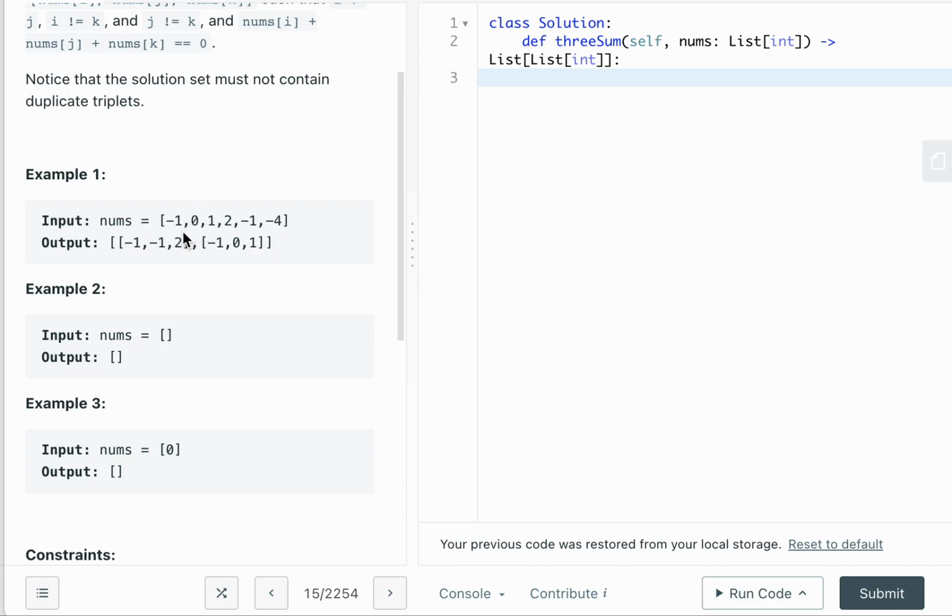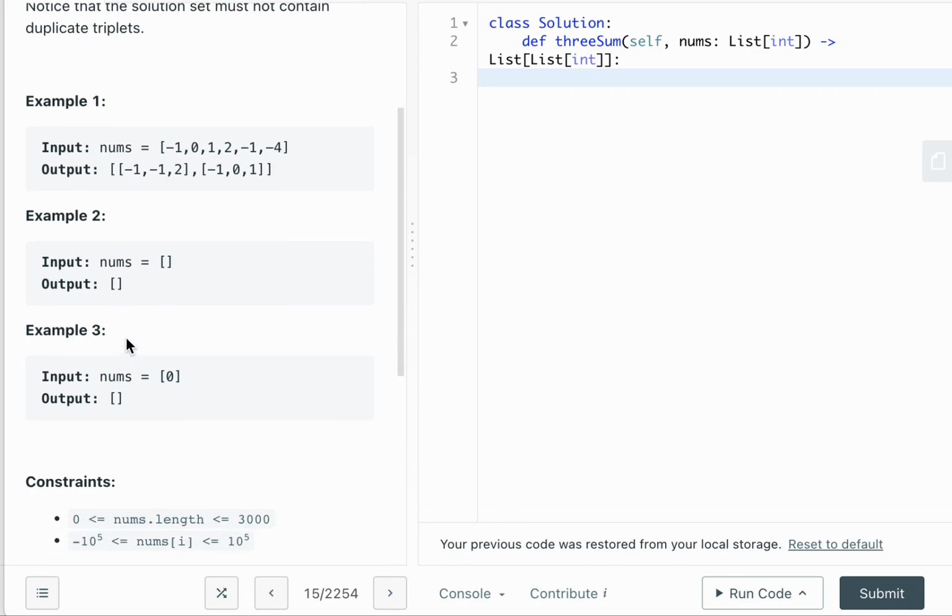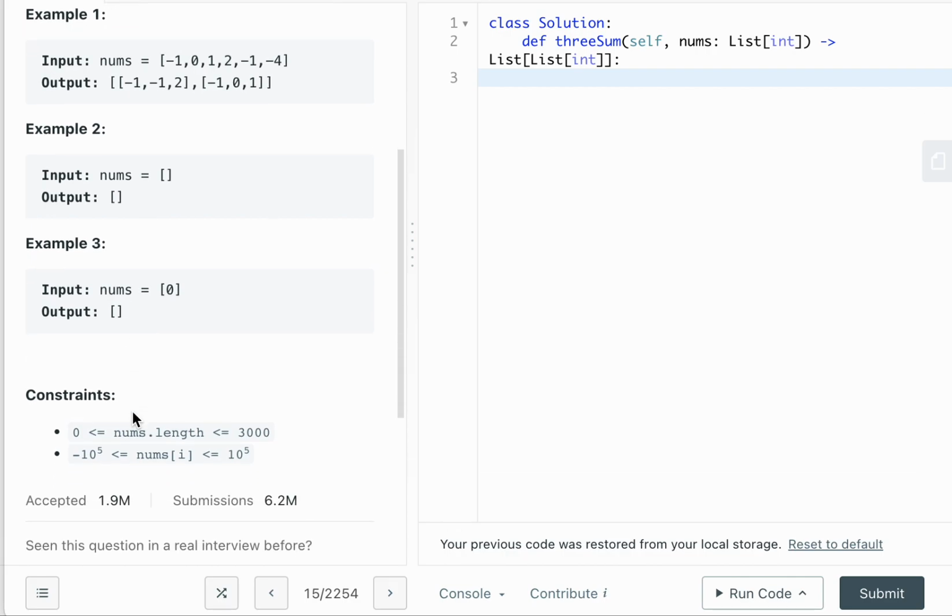So if you have -1 and there are some duplicate numbers here, if you do -1, -1, 2, you cannot have another answer which is the same as -1, -1, 2 in this output. So you can see the answer is unique here, and all three of them add up to 0. And in the other example, the output is empty, right? If the sum is not 0, then it's empty.